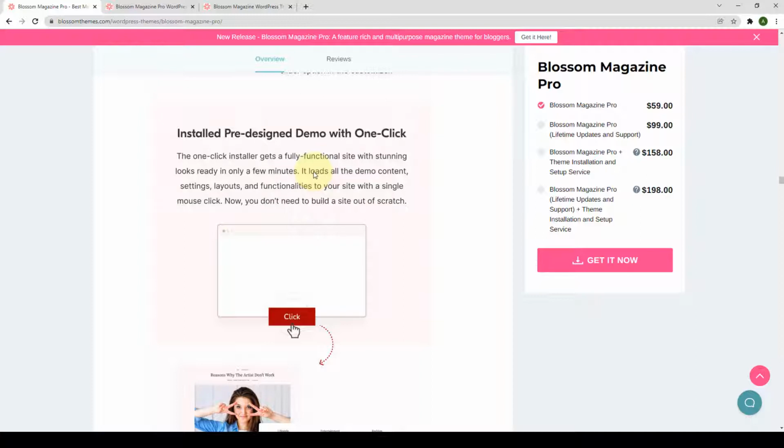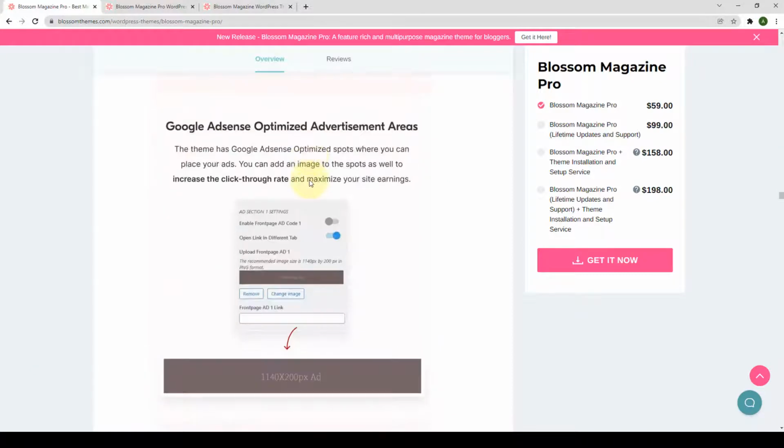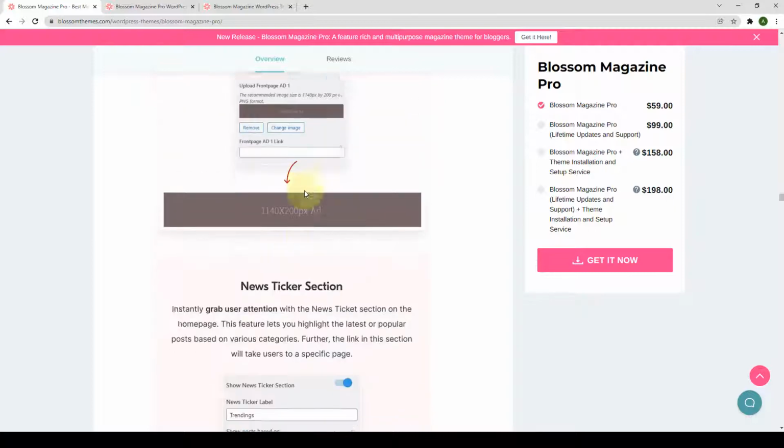Another exclusive feature that you only get with the Blossom Magazine Pro theme. You also get Google AdSense optimized advertisement areas where you can place your ads. With the help of this feature, you can increase the click-through rate and maximize your site earnings.